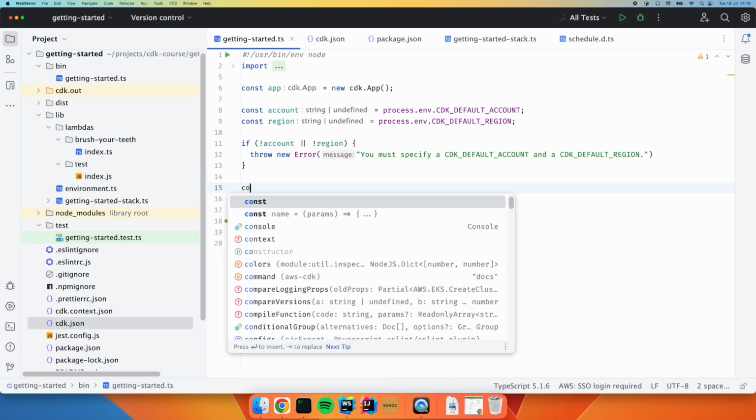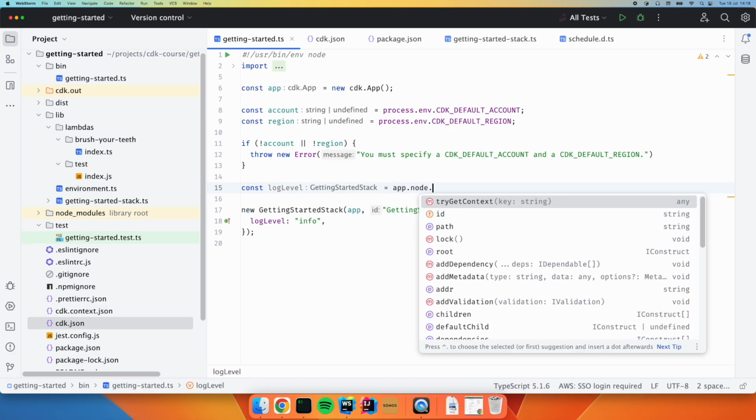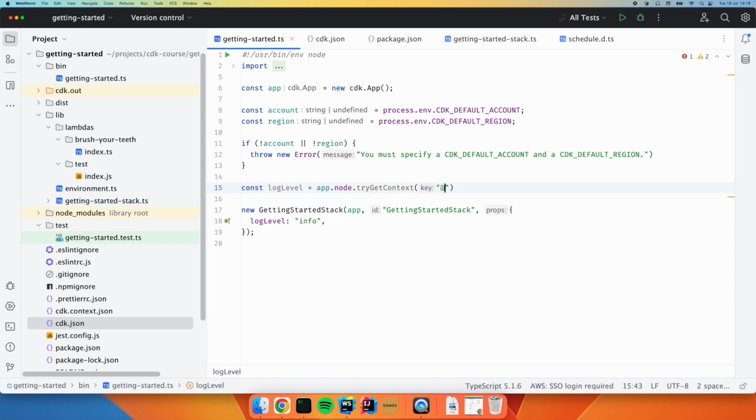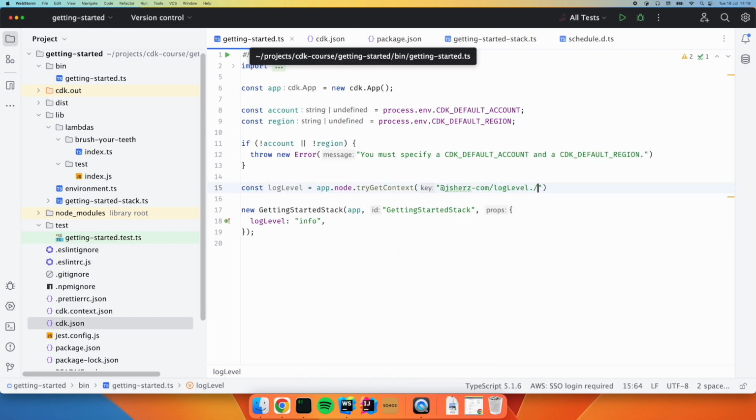Let's find our log level. And for the log level, we weren't using that nested structure. We were just using the simple string keys with delimiter. So we're going to do the app.node.tryGetContext, and then we're going to start it off with our key, which is going to be, you can use the organization or similar prefix if you choose. And then this is going to be log, is it log level in camel case? Did I put it like that? Yeah, I did. And then the account, and then the region.